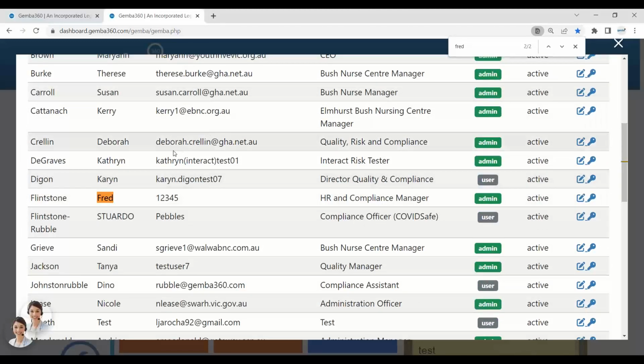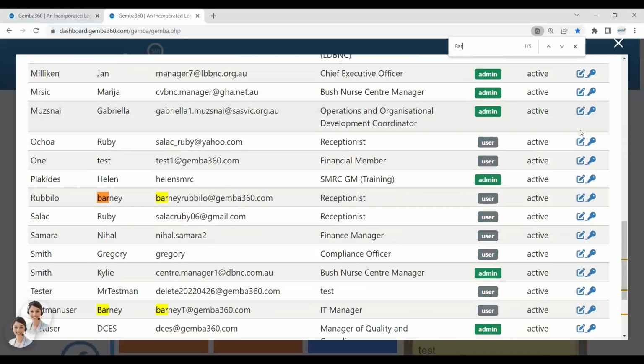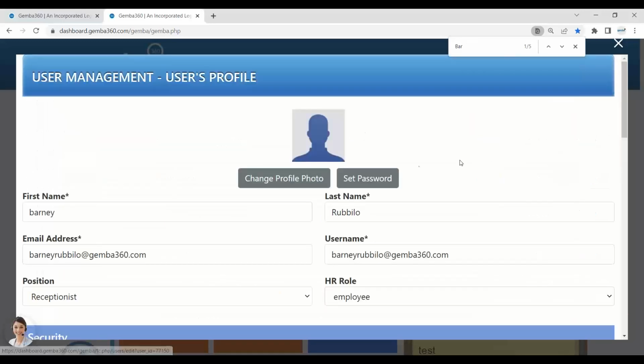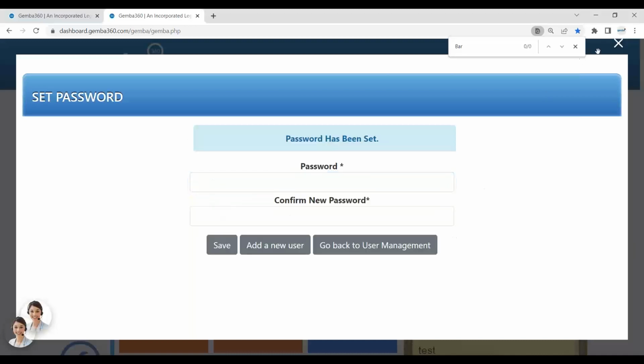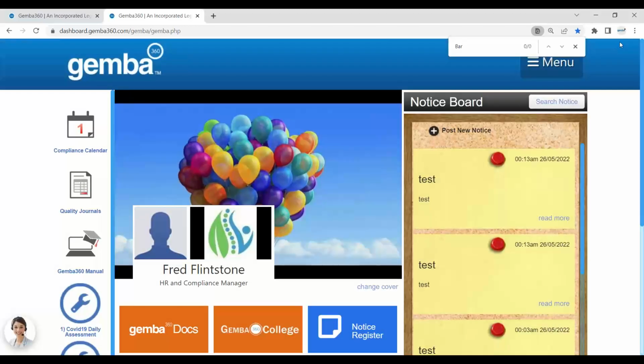Now I go through the same process again. I then go to Barney Rubillo. I'm now going to set his access. So I'm going to set Barney's password and let's make it 1, 2, 3, 1, 2, 3. Okay. And Barney's now got access to the system.